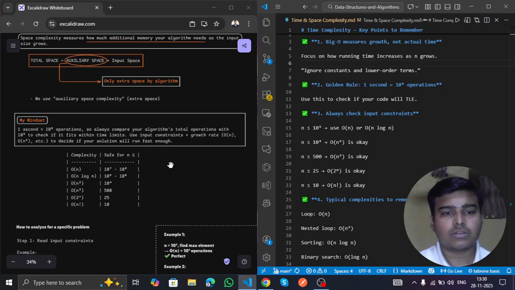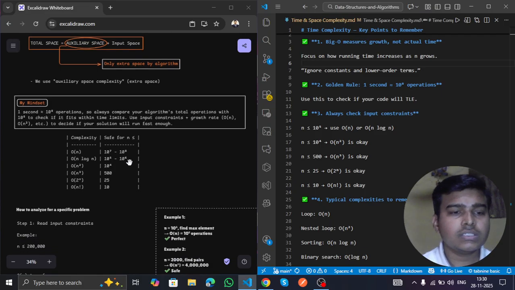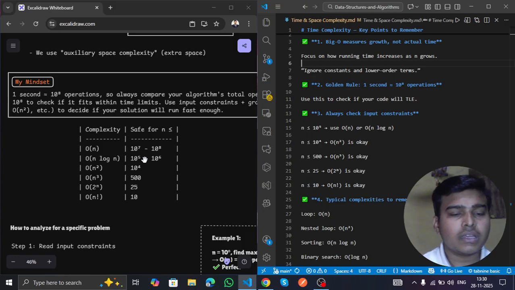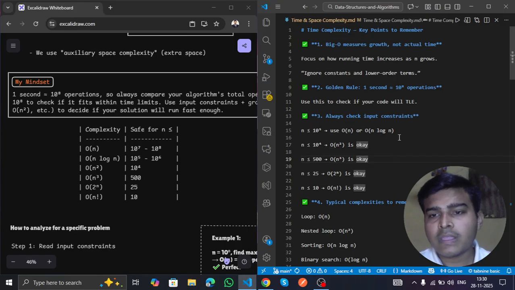Otherwise, we will go to the next solution. So this is the table which I have already made, based on the time complexities. If our n value is, we can understand it from here. See, I have already told that in 1 second, 10 to the power 8 operations can be performed. So use this to check if our code will TLE or not.